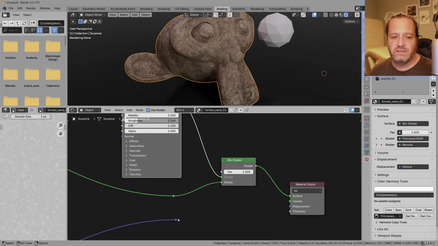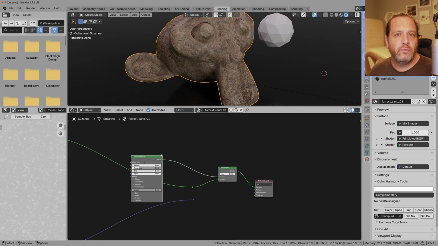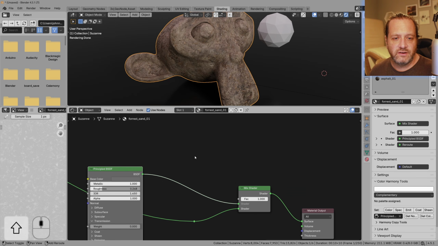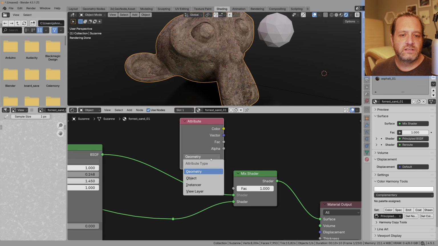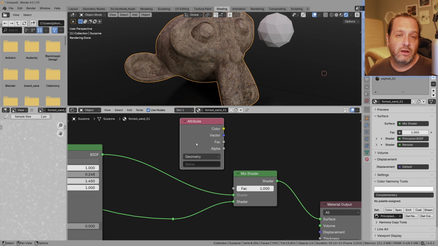Let's not worry about the displacement just yet. When we want to access an attribute from our geometry, it's very simple. We use an input attribute node. There are several different ways you can pull attributes, but since these attributes are on the points of our Suzanne head, we want the attributes from the geometry. Here we'll put the name of the named attribute that we used. And now this factor will be that floating point value.